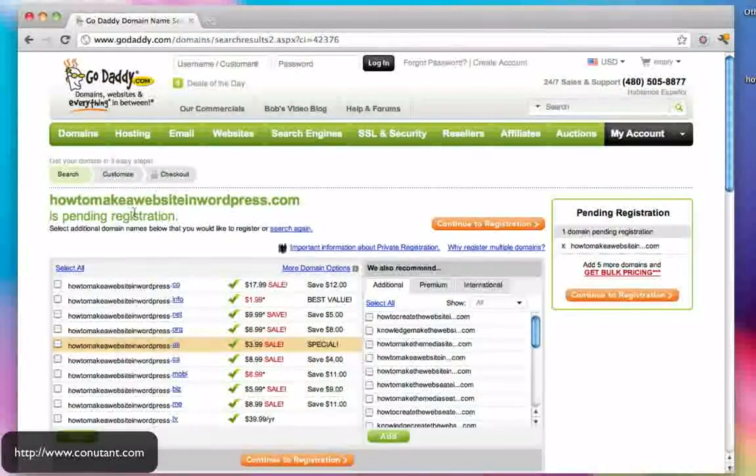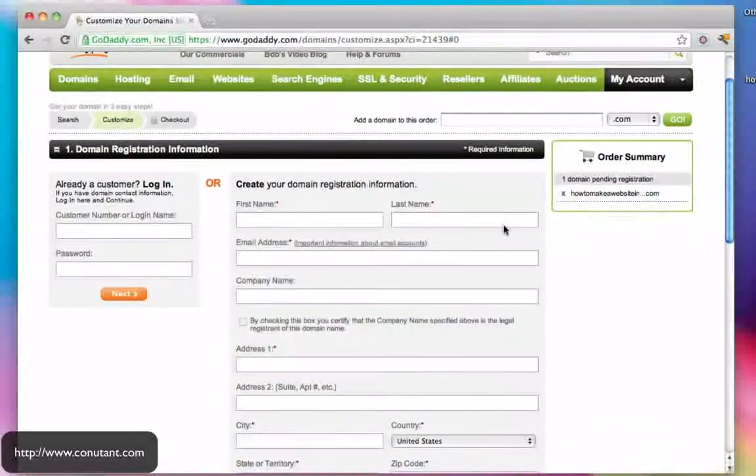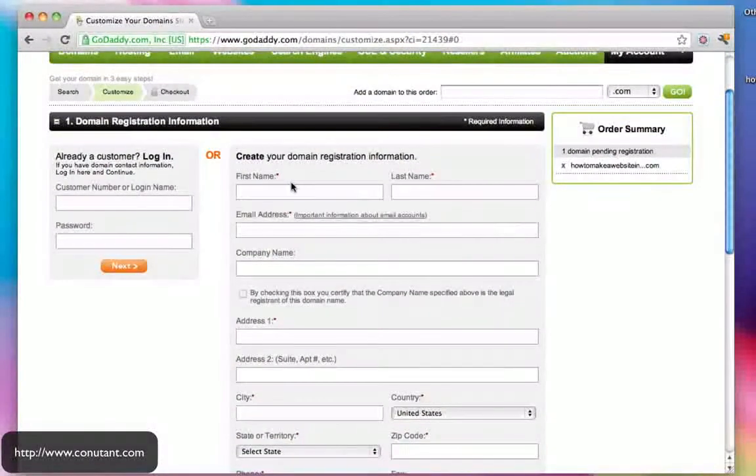Make sure your spelling is right. And go to continue to registration. And now that I said that I wasn't ever going to skip a step, you're going to have to wait for me to fill all this out.